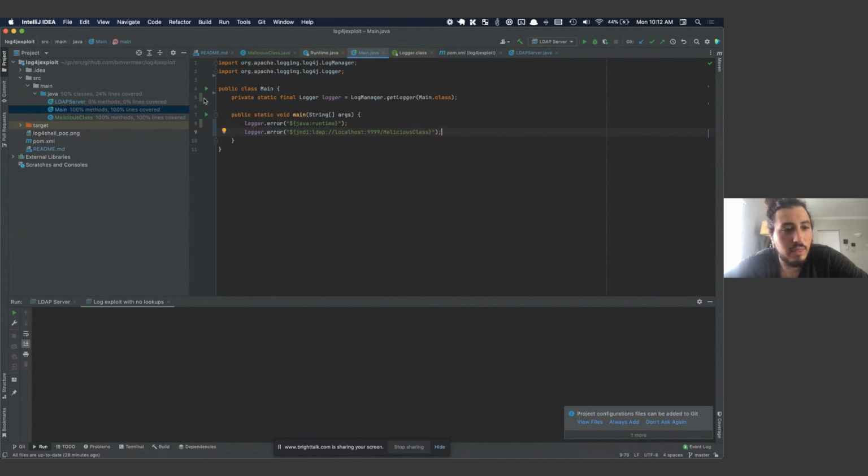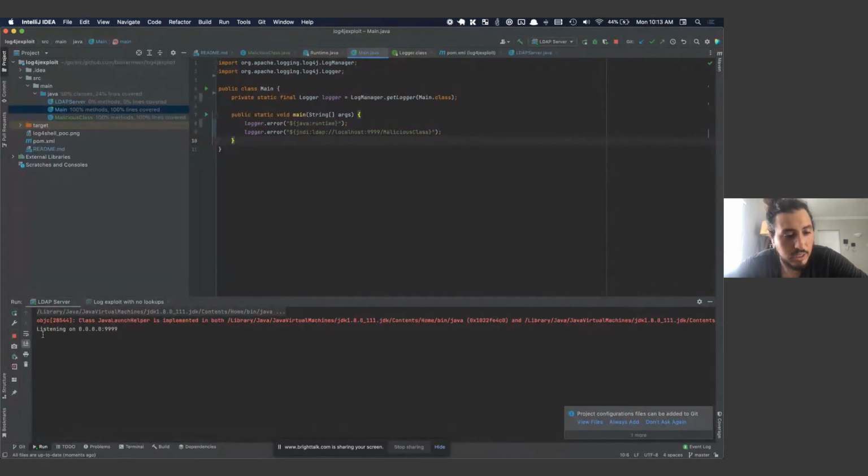So there is an LDAP server that's implemented locally. The innards of it don't matter. It's just worth mentioning that it will provide the malicious class that has already been compiled, and I will show you that right after. So we're going to start by spinning up the LDAP server. And we see that it's turned on and listening on localhost quad 9.